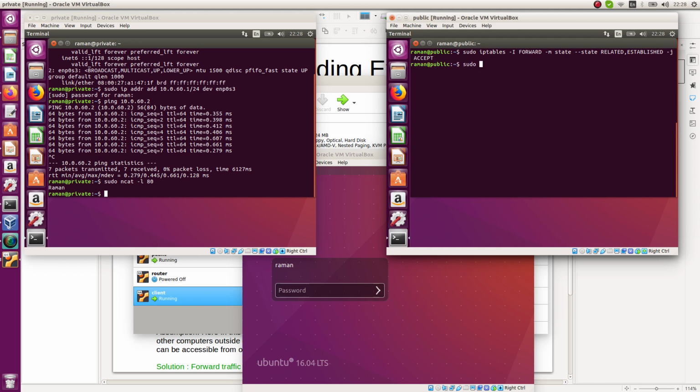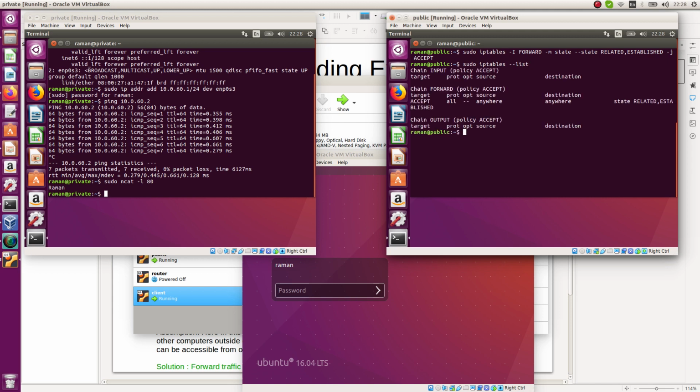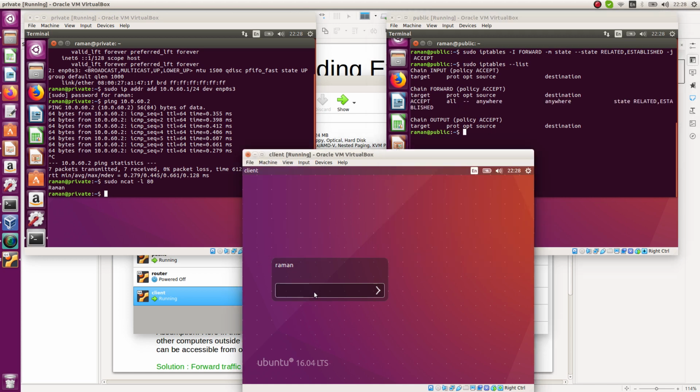Let me show you this filter table now. iptables --list. If we don't provide -t and the table name, then it is automatically the filter table. So you can see there is a rule in the forward chain. Good, then I think we are done here.